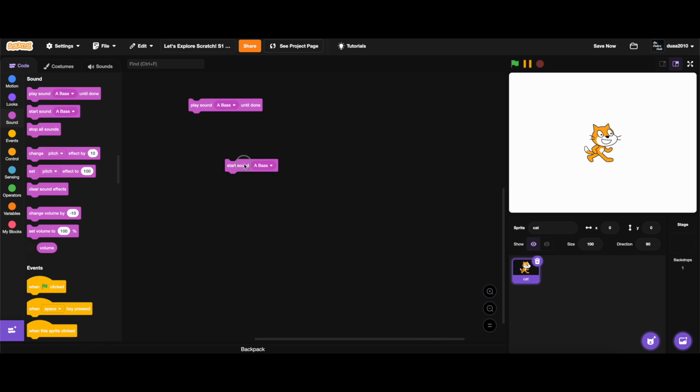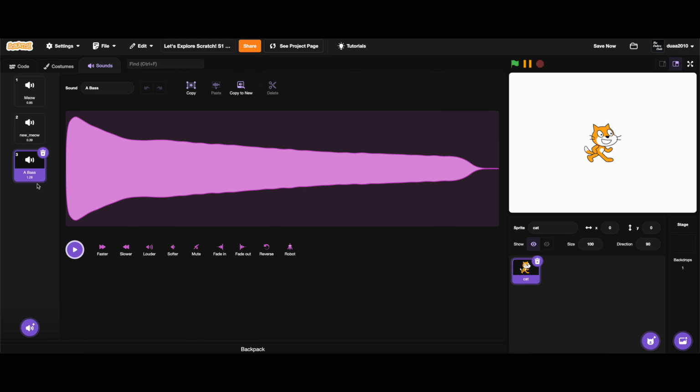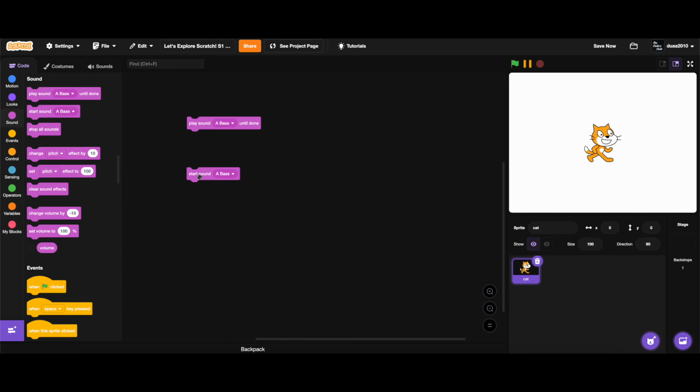Now the next sound block we have is start sound. Now you must be like, what's the difference between both of these blocks? Well, I'll get started over here. The until done sound plays the entire sound no matter what from start to end. As you can see, there's a duration of 1.28 seconds. It plays the entire 1.28 seconds. However, the start sound, it just starts the sound. It doesn't necessarily have to play until done, it just starts it.